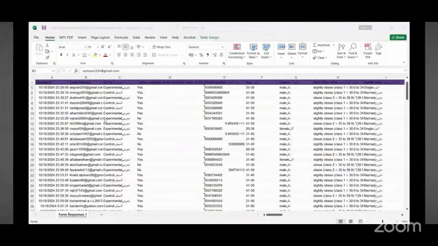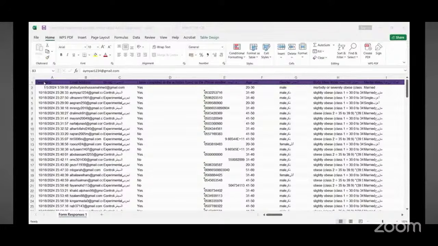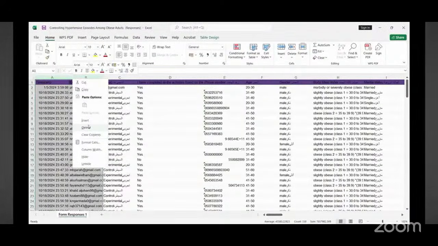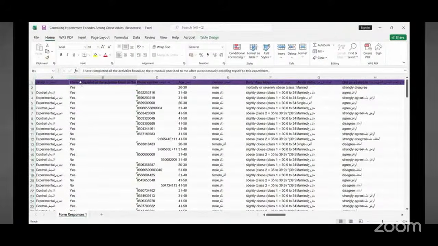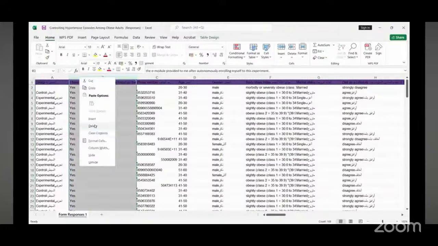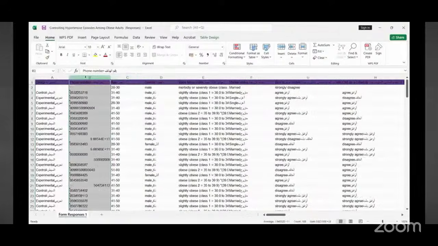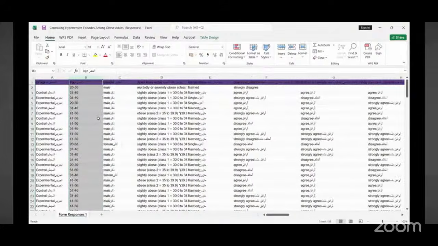So now I have seen two languages here already available. I'm going to remove the timestamp and the email, delete that. I will have to delete also the consent form. I don't need a consent form, and I also don't need the phone numbers. Delete the phone numbers. I need the age and the other variables. Now I can transfer all these into my Microsoft Excel. From the Microsoft Excel into my SPSS software.